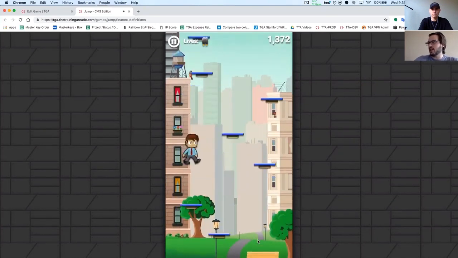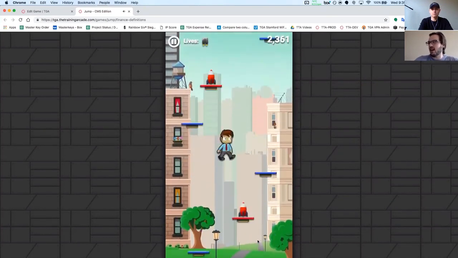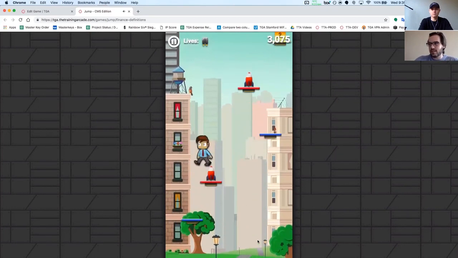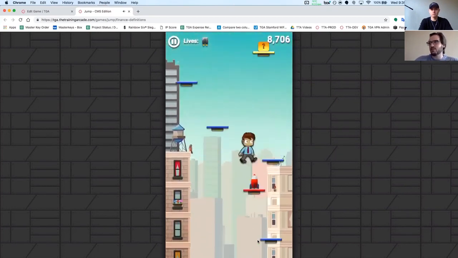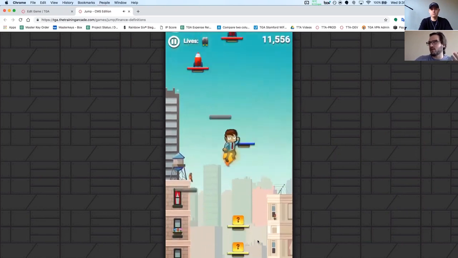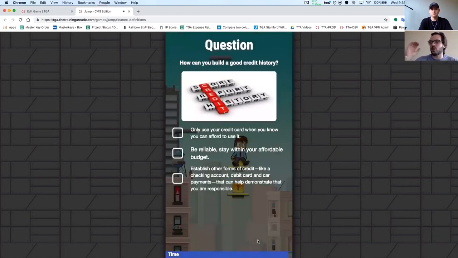So the game mechanic being used here is an endless jumper game. The goal of this game is to get your character as high as you possibly can. There are little rockets along the way that boost you up, but you'll also notice question blocks. When your character goes over a question block, it triggers a question. These are the questions that you can add to this game.